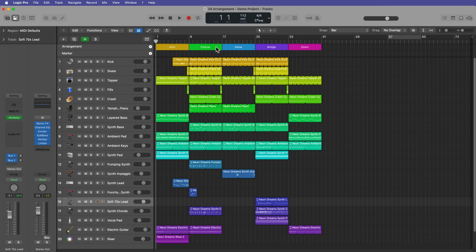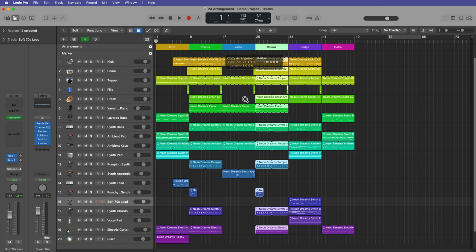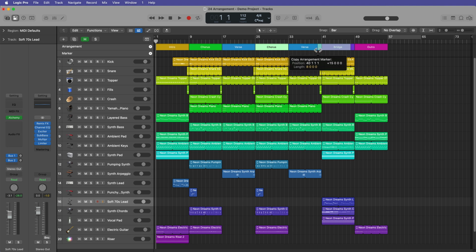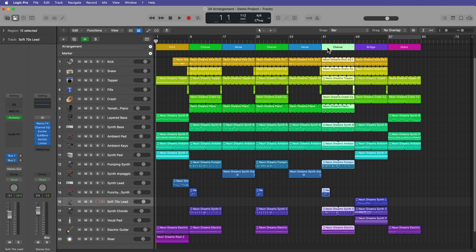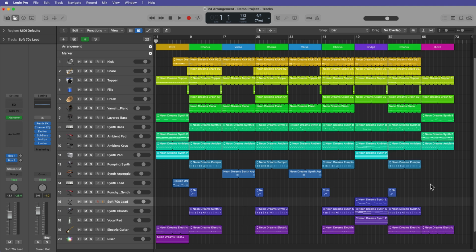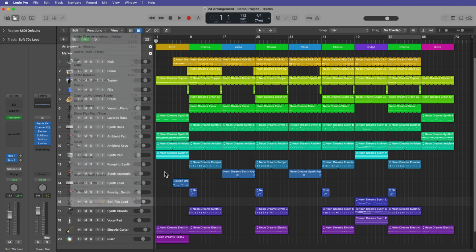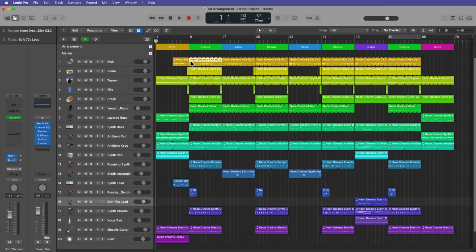Additionally, you can hold option to duplicate a section. So if I want to duplicate my chorus over there, maybe we'll duplicate the verse here, one more chorus at 41, and then one more chorus at 57. So in a lot of ways, it's actually quicker to build out your arrangements this way rather than using the cut insert time functions.